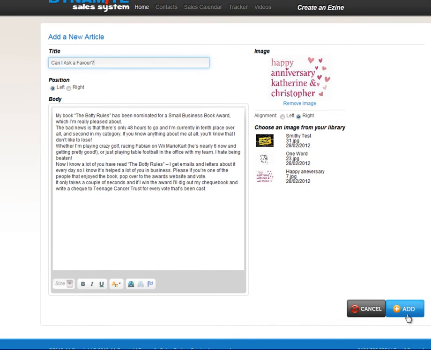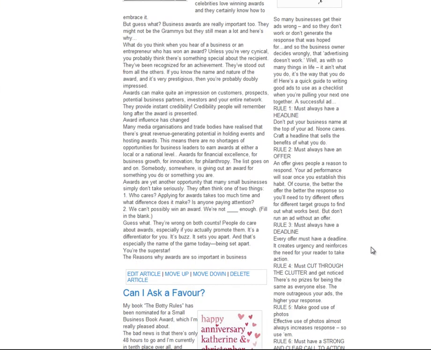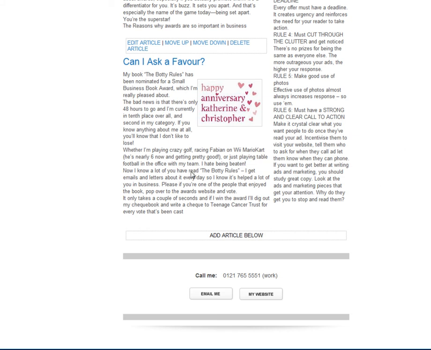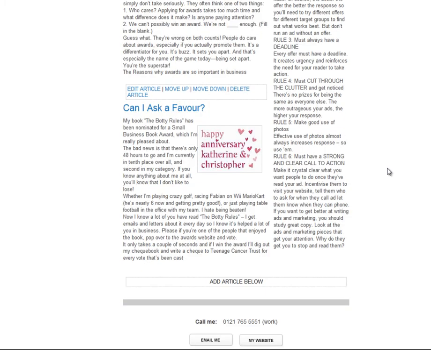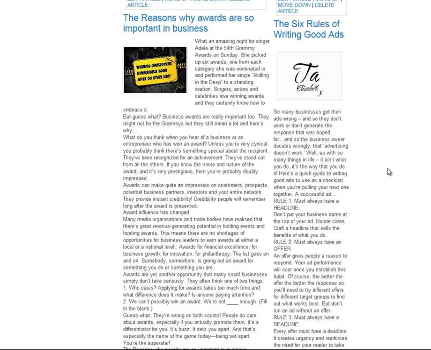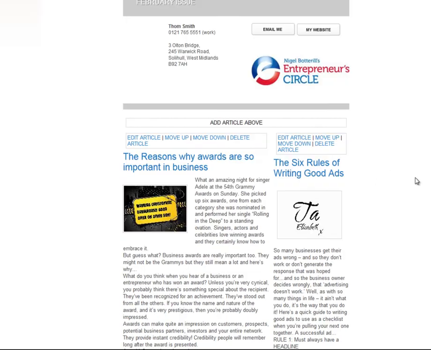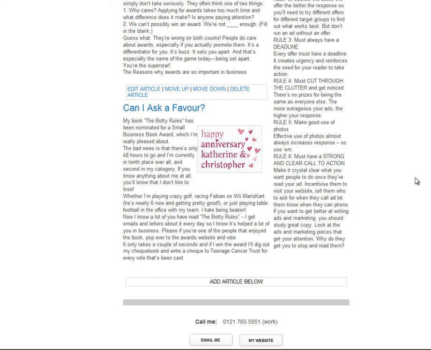And if we add that article in, you can see that the whole eZine has got much more of a symmetrical feel to it. And you will have to tweak and change and move your articles around to get them to balance in the right way. If you find that you're having a load of trouble doing that, then that's the reason why you've got the option to use the single column. But you tend to find that this way does look a bit better.